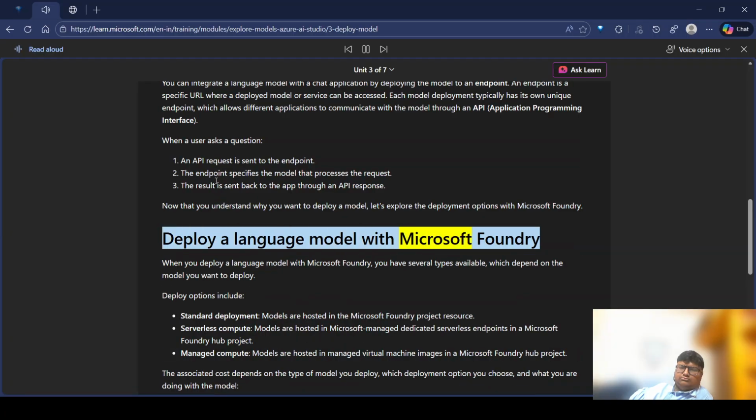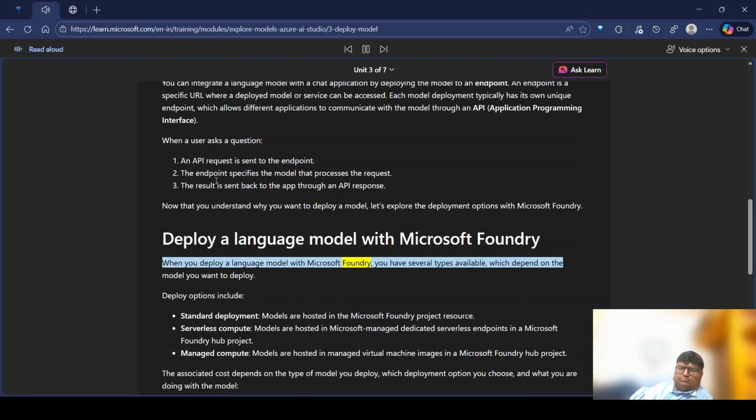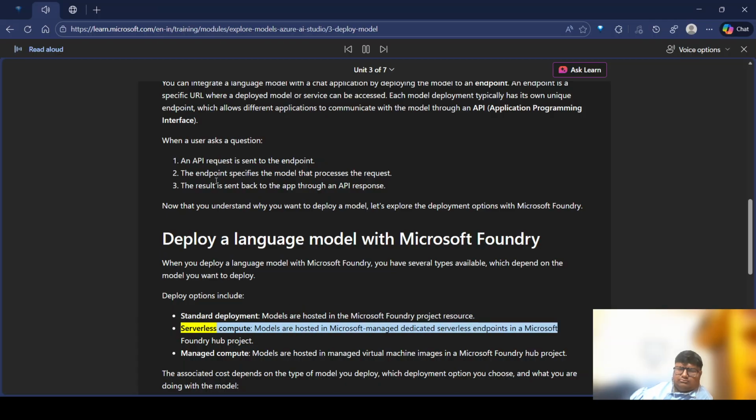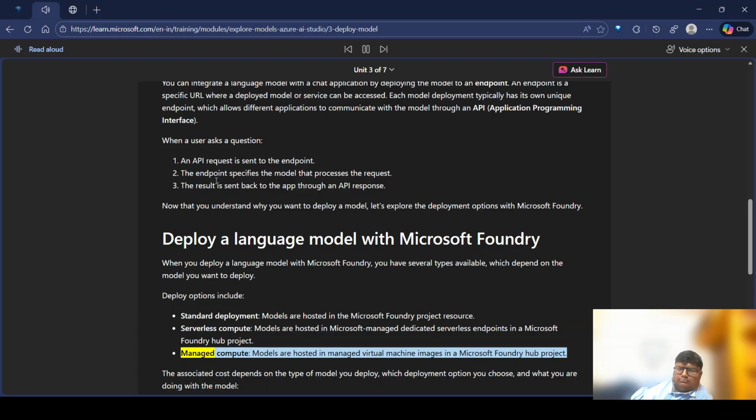Deploy a language model with Microsoft Foundry. When you deploy a language model with Microsoft Foundry, you have several types available, which depend on the model you want to deploy. Deploy options include standard deployment. Models are hosted in the Microsoft Foundry project resource. Serverless compute. Models are hosted in Microsoft-managed dedicated serverless endpoints in a Microsoft Foundry Hub project. Managed compute. Models are hosted in managed virtual machine images in a Microsoft Foundry Hub project.